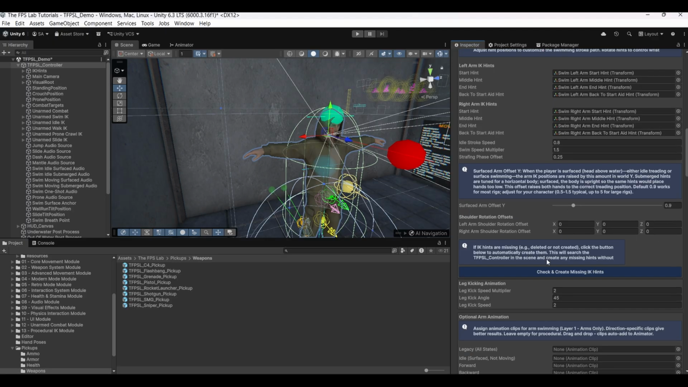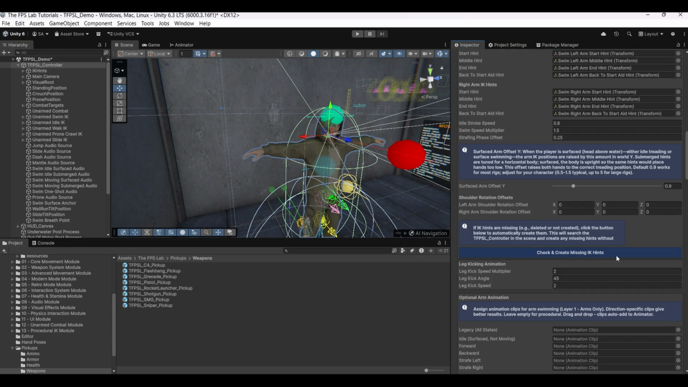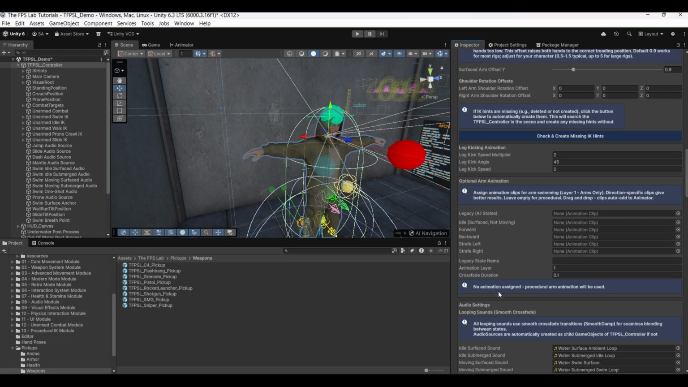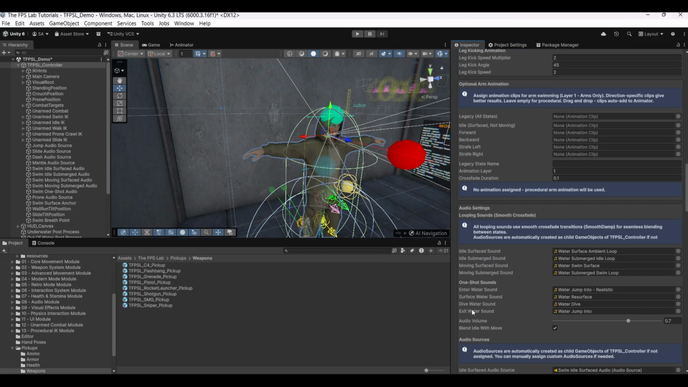You can adjust this if you want. I leave it at 0. And you can check and create missing IK hints if they're missing, but they're not. Your leg kick speed, angle, that kind of thing, as well as your optional arm animation. So if you wanted to have swimming as an animation and not as procedural, you can assign your swim animations right here, which is super awesome. So you have that ability as well. And here you have your sound effects for your idle, surface, submerged, moving, surface, submerged, that kind of thing, as well as drowning, all of that.